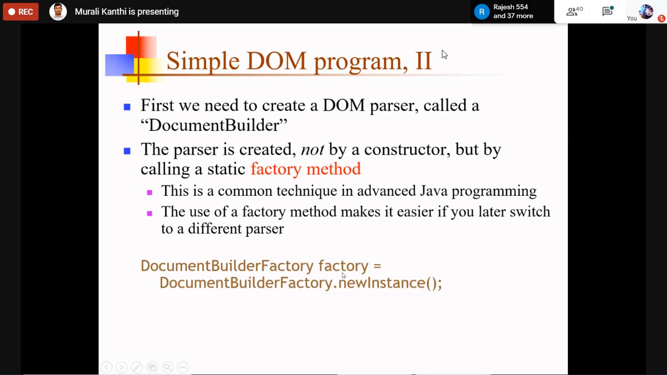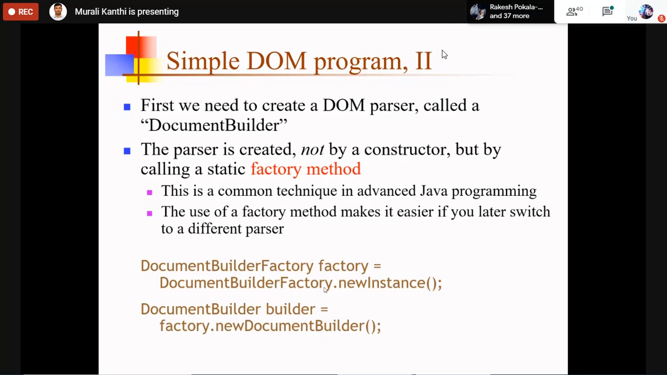Okay, then a DocumentBuilder object is required. One more builder object is required with the help of the factory object: factory.newDocumentBuilder(). Okay, these two are compulsory statements. These objects are required. So if you want to create a builder object, first a factory object is required. So that's why we create a factory object. Okay, these two are for creating the parser.